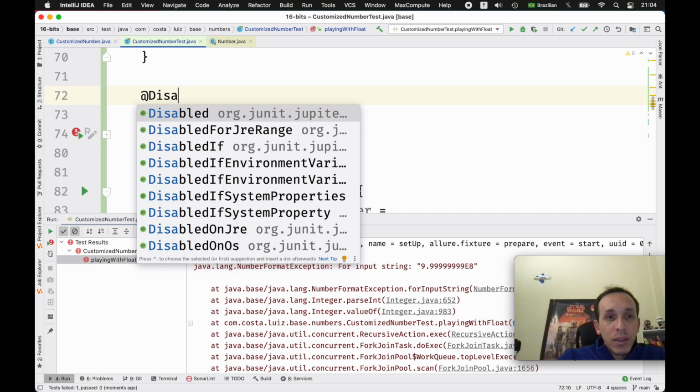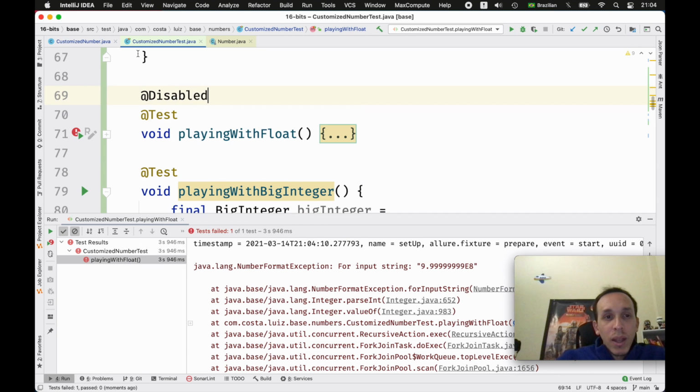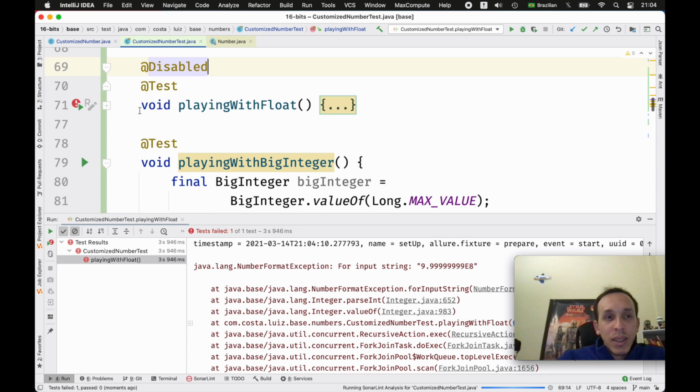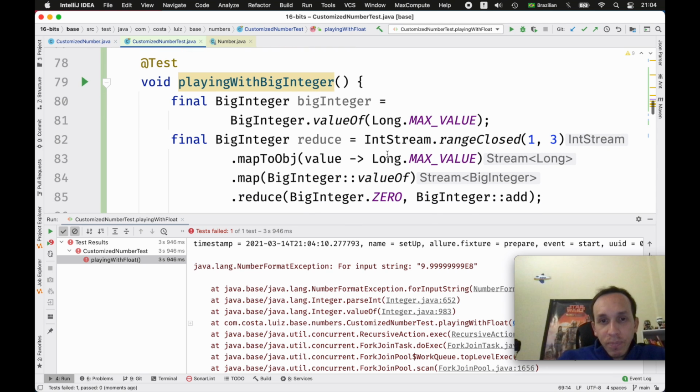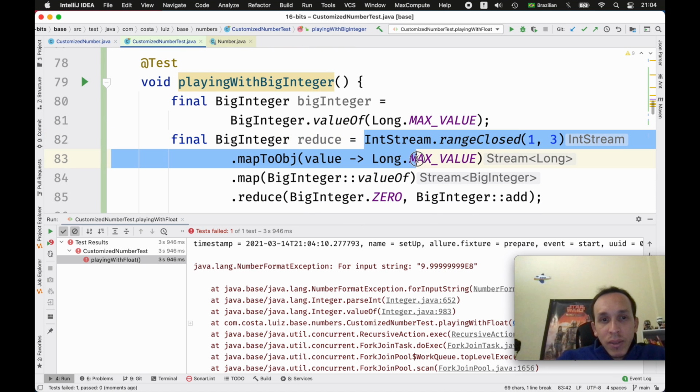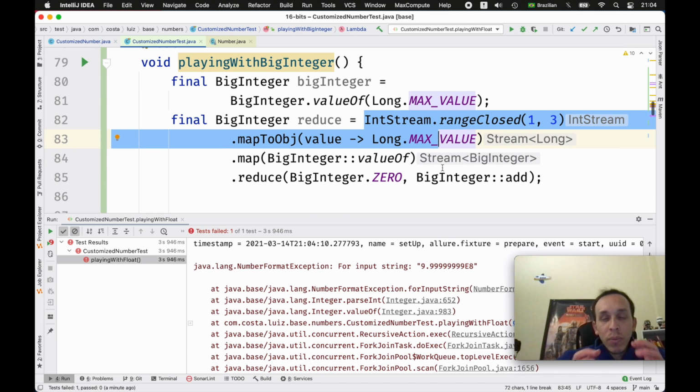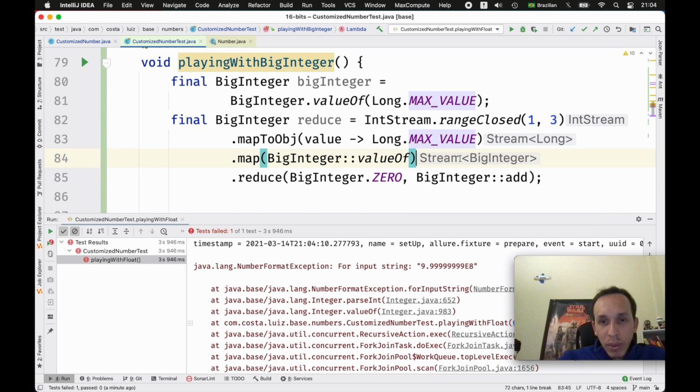Okay, yes, just put a disable here. After I will fix this kind of test because using this is a little bit weird. Okay, so back to integer, and then here I'm getting the max value of a long, and after I will put this inside a big number. Okay, big integer. If instead of 3, I had 13, 50, 100, no problem. The big integer is able to store everything you need.